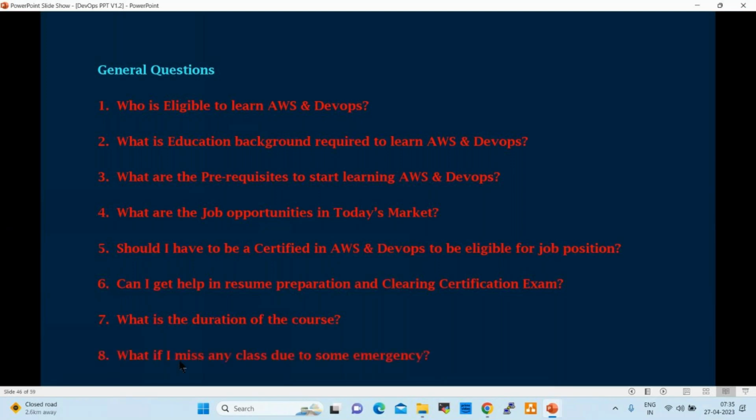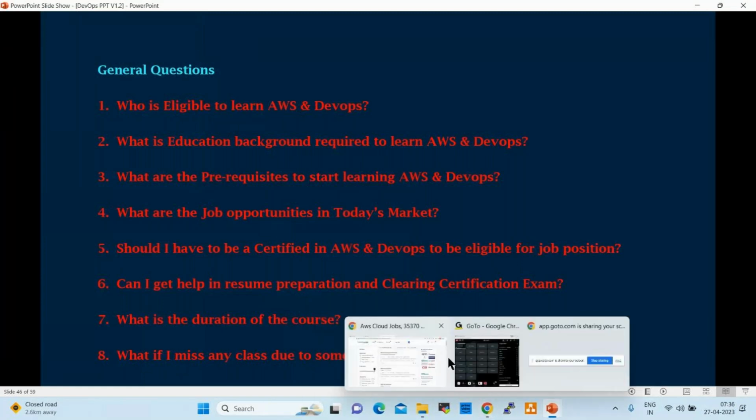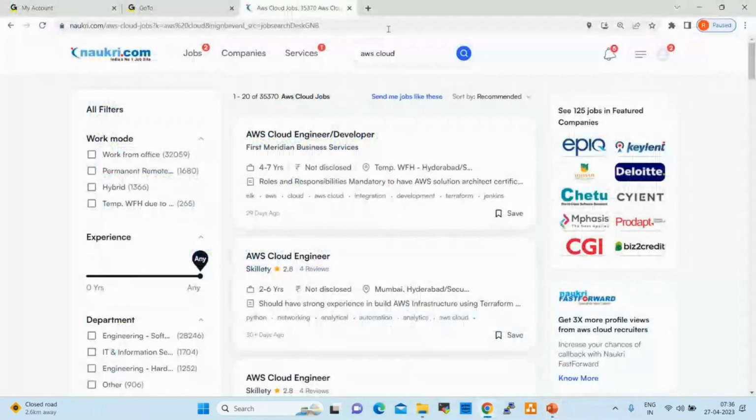Next one. What if I miss any class due to some emergency? You'll get the recording, and you can go through it. If you have any questions, you can ask me. Every day you get the recording, and you can note down your questions and ask me. Or else, every batch will have one WhatsApp group. Every batch we create one WhatsApp group.